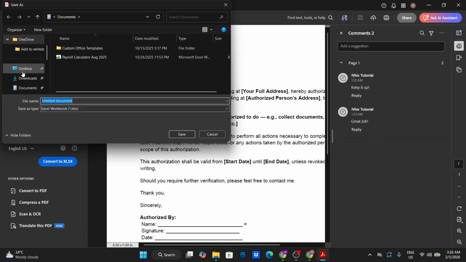and then save it. A few helpful tips as you do this: if your PDF contains clean, digital text and clearly defined tables, the conversion will be much more accurate. If the PDF is scanned or photographed, Acrobat may need to run text recognition, and results can vary.